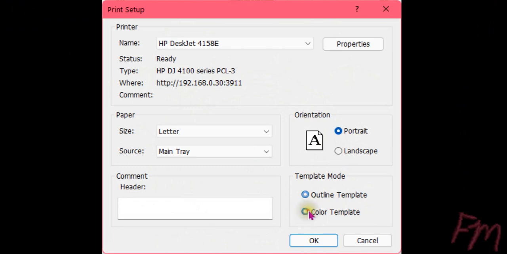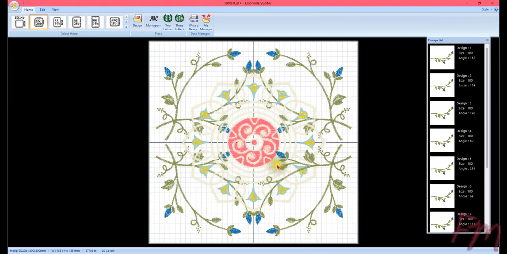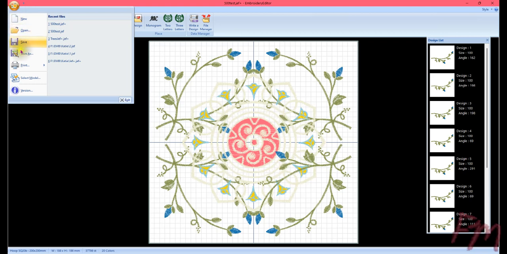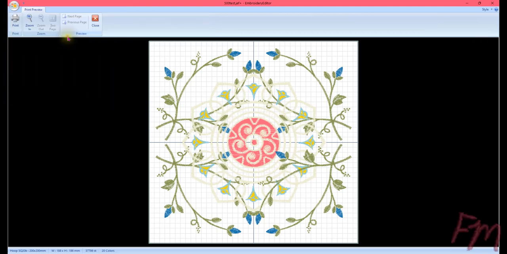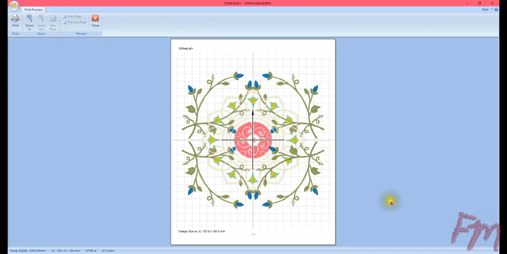If I hit color template and say okay, and then I come to my print menu and I say I want to see the print preview. See, now that's a much improved look. Now, the thing is this is more realistic. It will use more ink on your computer printer, whichever, if that matters to you. But I typically like to print mine in the color template mode because it's just more realistic and gives me a better view of everything. So from here, I could just simply hit my print button and it would print that document out for me.